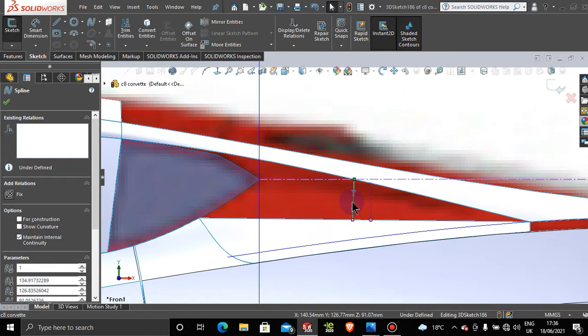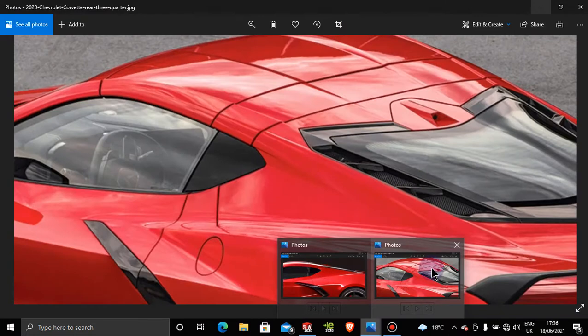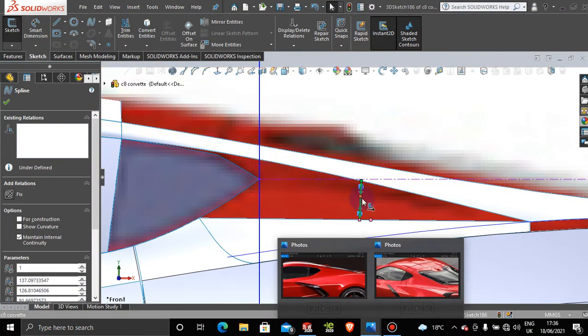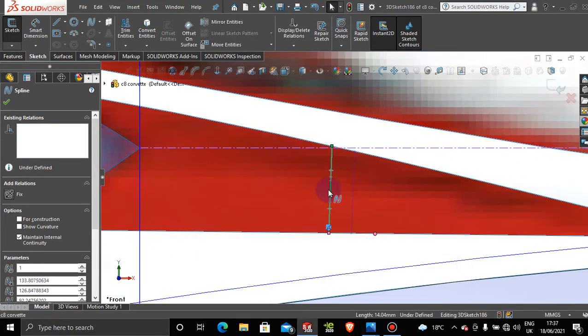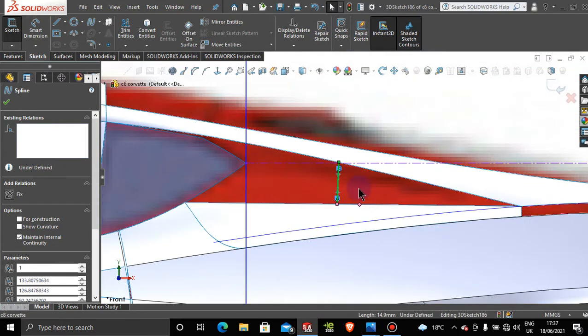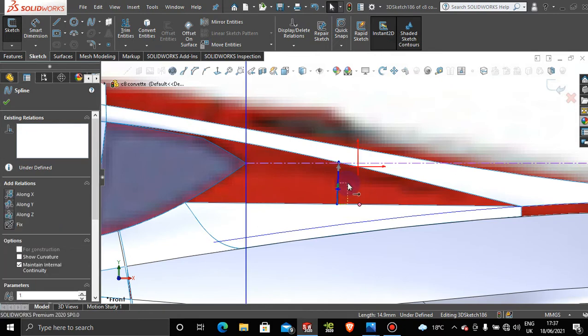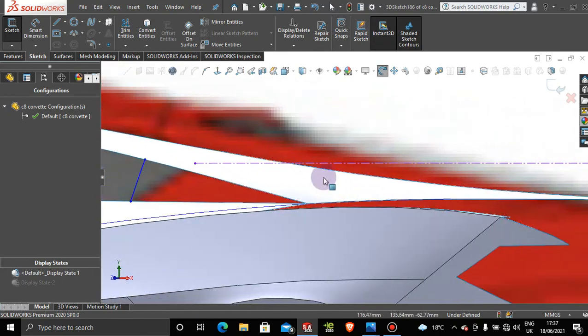And if you're not happy with that, we can always change it, of course. Let's have a look at the picture again. Right, so we got all about that much. A little bit forward, and then it comes in. And Control Z to get that out.